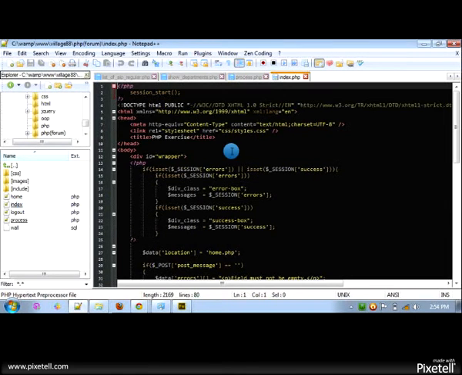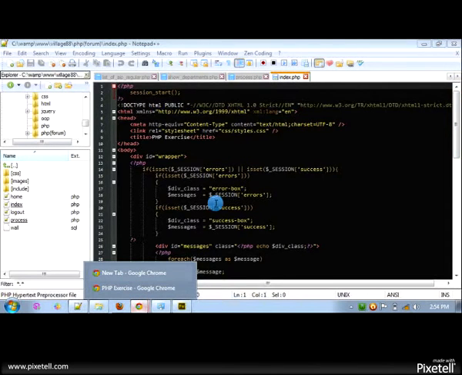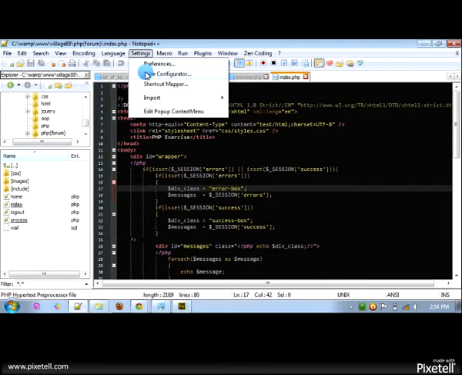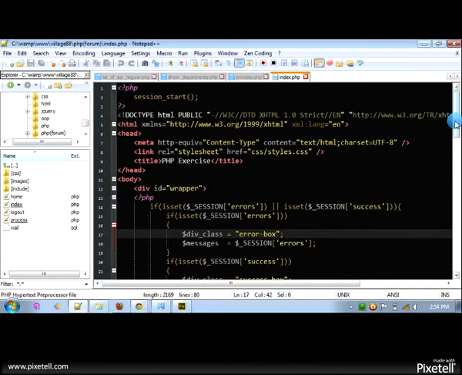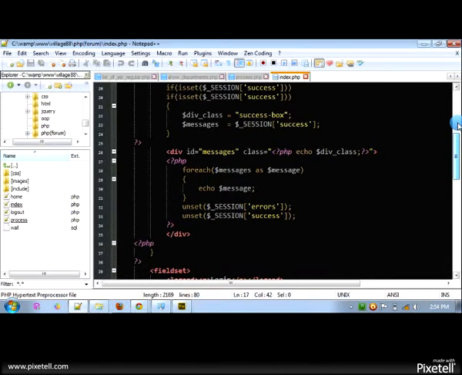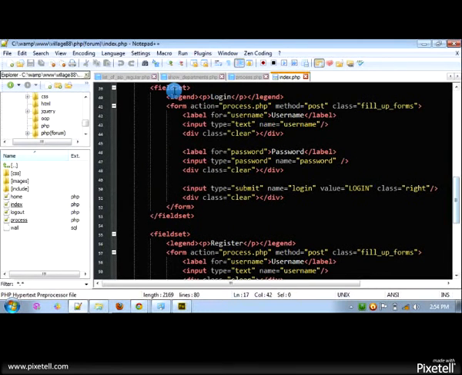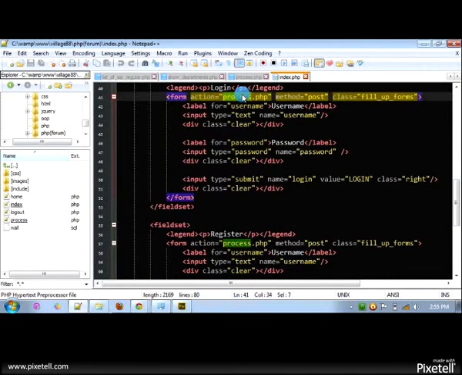So this is the index page. It's very long, so let's try to set the font bigger. So much more readable. This is my code. In here is the login form, and in here the register. All of them have the action process.php. So let's go to that page, process.php.